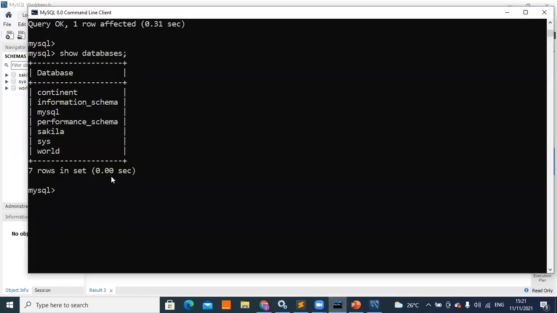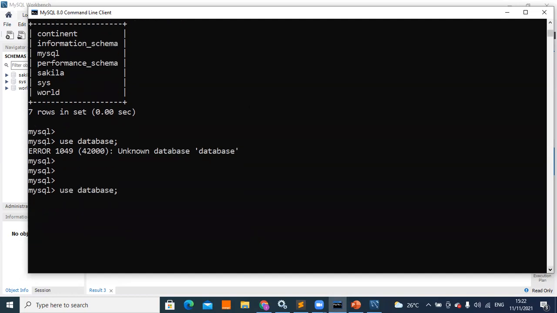Now, how do we connect to our database? Because the database is continent. So just use the word USE and then database. If you press enter, you see already I am making a mistake. Why? Because I'm not supposed to say USE database, but I'm supposed to say USE and then mention the database name. So I'll just use continent. If you press enter, the database has been changed.